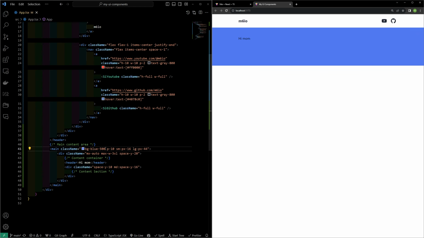So for example, this one is background blue of 500. I'm going to copy this and paste it here. I'm going to change this to red just so you can see how this one looks, what space this one takes inside. So when I save that, you'll see that this content takes up this part of the screen, and this content, the main, takes up this part of the screen, right?